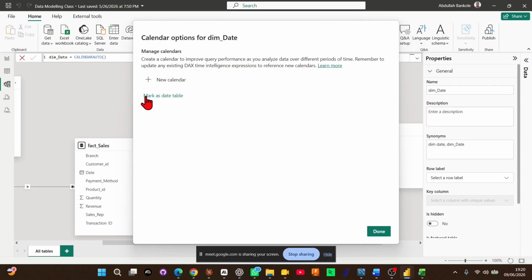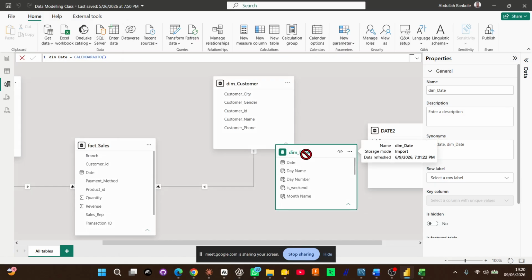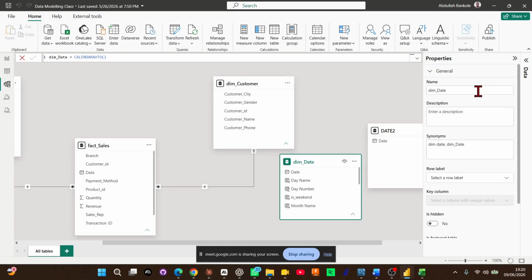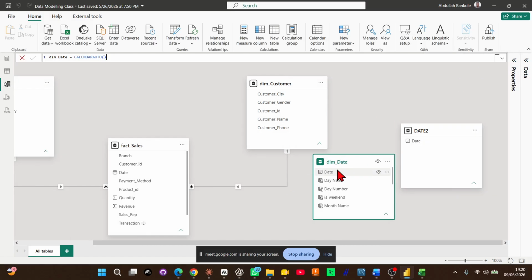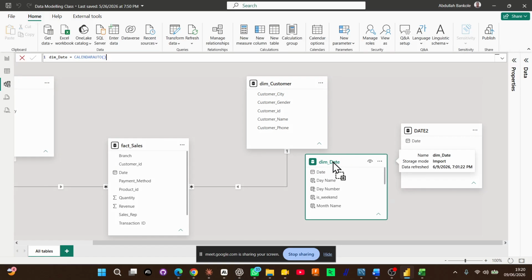Once you see calendar options... I can't hear you for a bit. Your network went off. Okay, let me take it again. You go to your model view. Can you see the model view, everybody? Can you hear me and can you see my screen? Yes, sir.